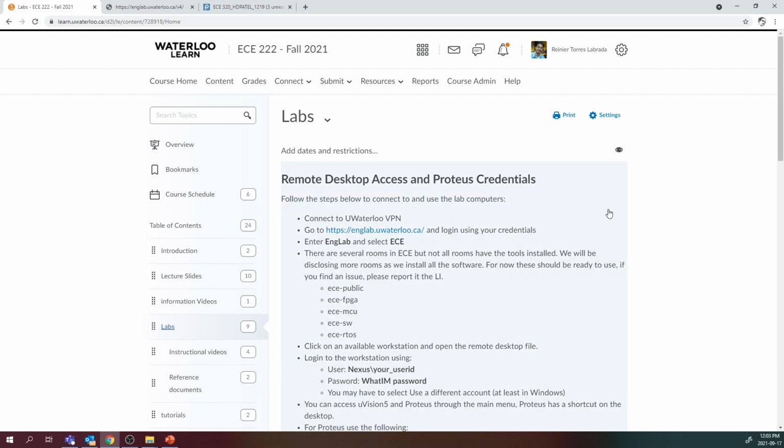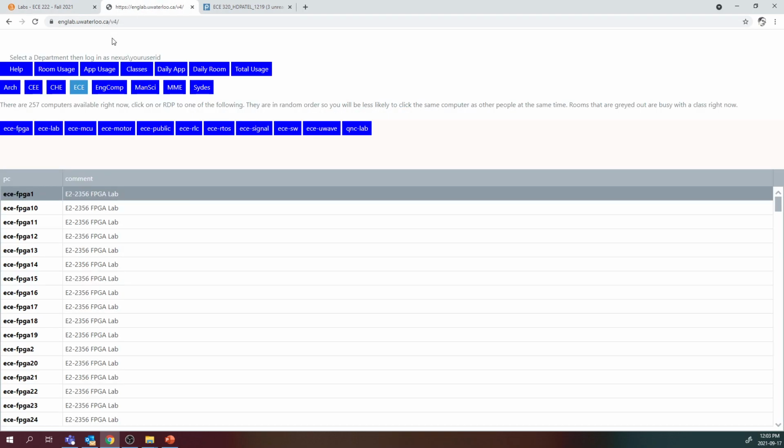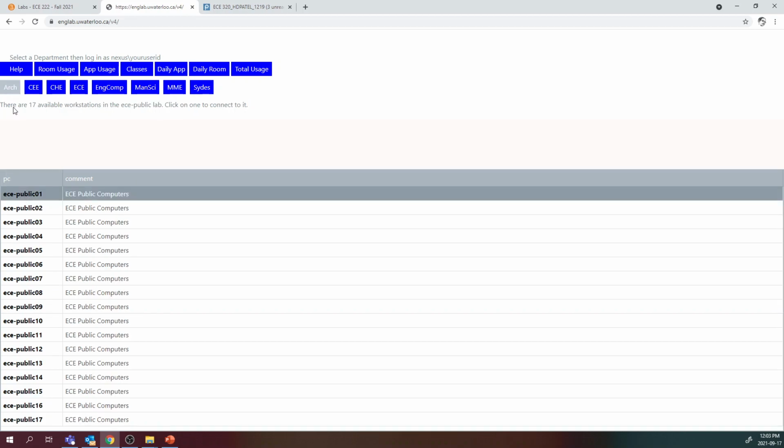You have this big announcement here that says remote desktop access and Proteus credentials. So here you have all the information that you need to be able to access a lab computer in our department. So far these are the rooms that are available for you to use. This is a view of NLab. Once you connect to that, you pick ECE, and in ECE you choose one of the rooms in that list. For example, if I wanted to use a room in ECE public, I will pick this one.